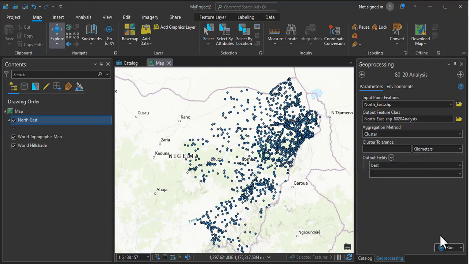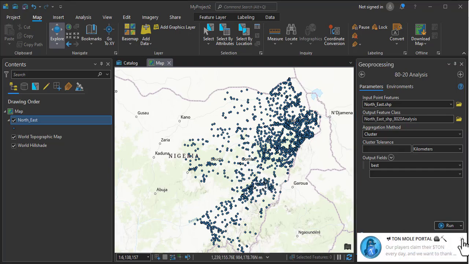best. All right. Sorry for this pop-up, my system is connected to the internet. Once that is done, I'm just going to hit run. So it's going to process, and then it's going to give me an output. So let's wait for the output.